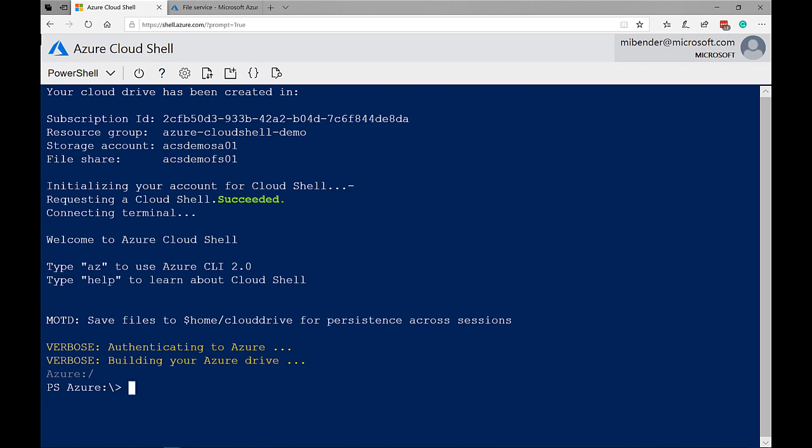You can see that if you want to use Azure CLI, you can type in az for the commands there. If you need help, just like you do in PowerShell, you can simply type help, and it'll give you help for Cloud Shell. It'll also, every time you log in, give you a suggestion of what to do. So this tells you how to save persistent files across all of your sessions by putting those into Cloud Drive inside your home session.